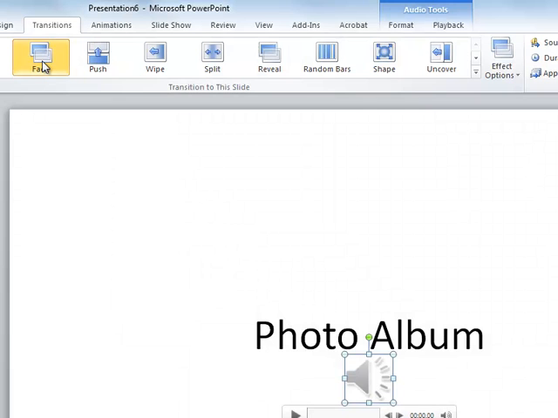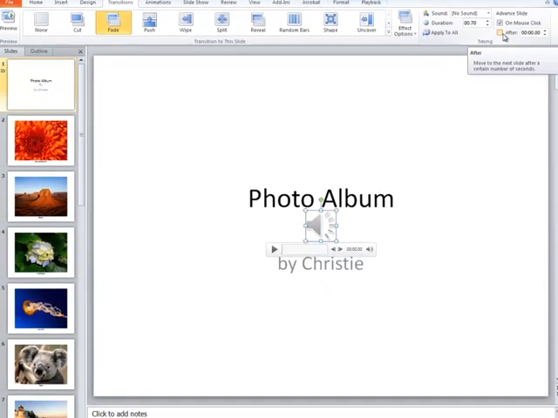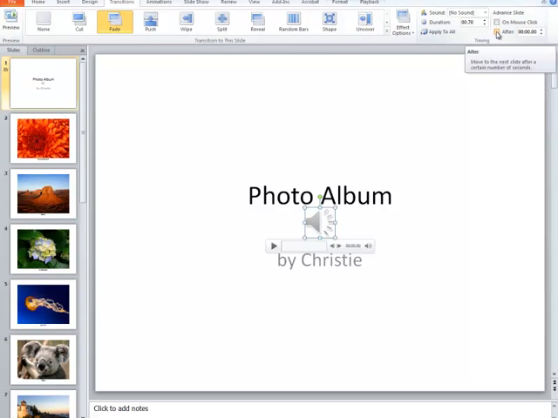The Fade Transition is set to play on mouse click. I want it to play automatically. So on the right-hand side of the Transitions ribbon, I uncheck on mouse click and check After. I want this to transition every 2 seconds, so I change the After to 2 seconds. Now this is only applied to the current slide, my slide 1. So I choose Apply to All, and I can see that it's been applied because there are stars underneath each number.